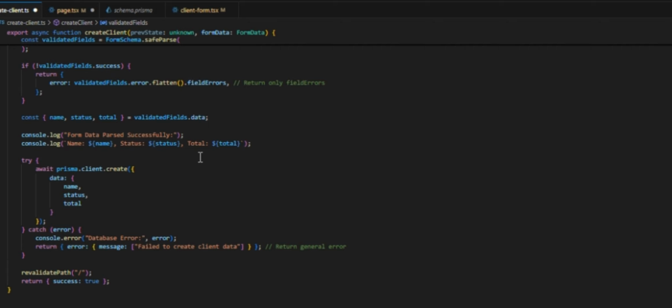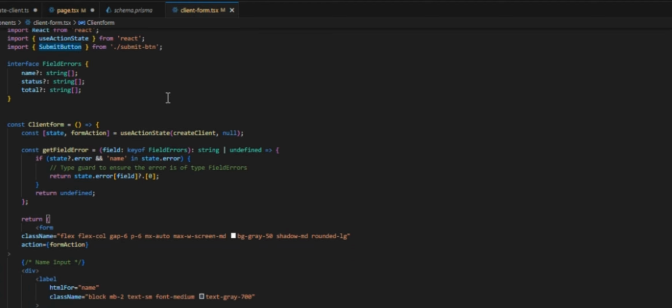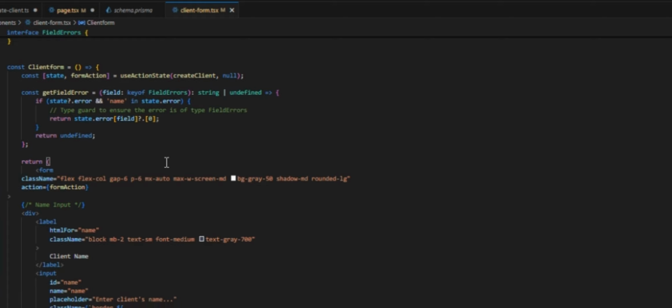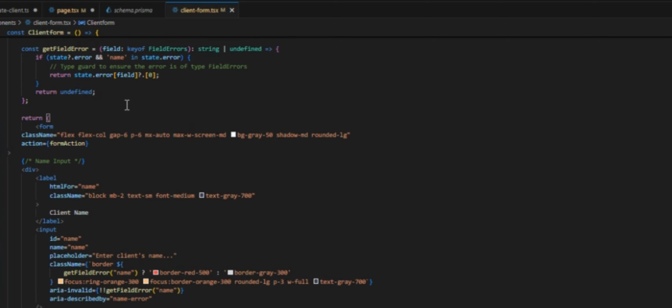With the server action updated to validate our schema using Zod, let's update our front end now. First, we'll import the useActionState hook from React, which is going to help manage the form state. We'll create an interface named FieldErrors that's going to store the client schema fields as a string with the empty array. In the form, we're going to gain access to the useActionState hook with two fields named state and formAction. getFieldError is a function that we created that's going to pull the errors from the server response and display them inline next to the corresponding input. This is going to ensure users see exactly what's needed to be fixed.